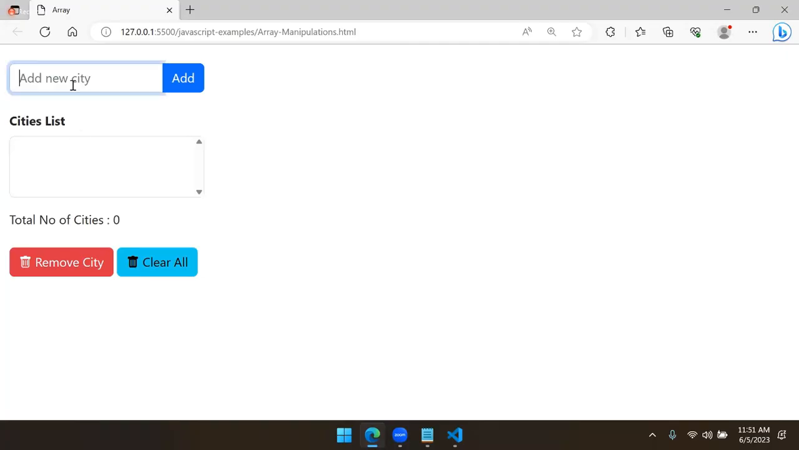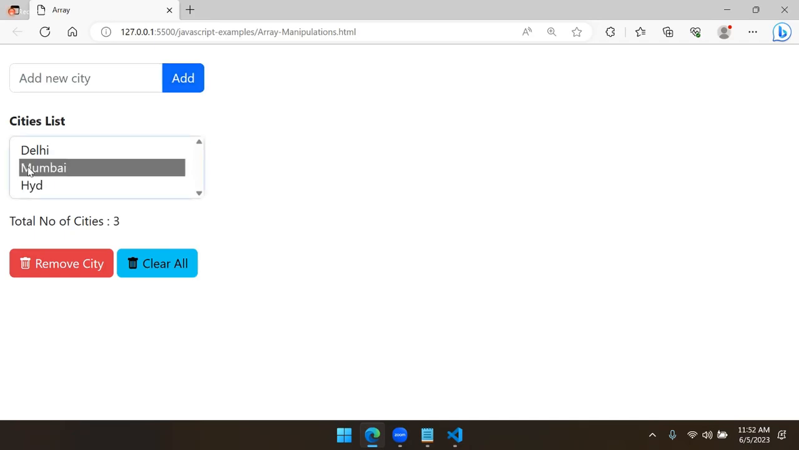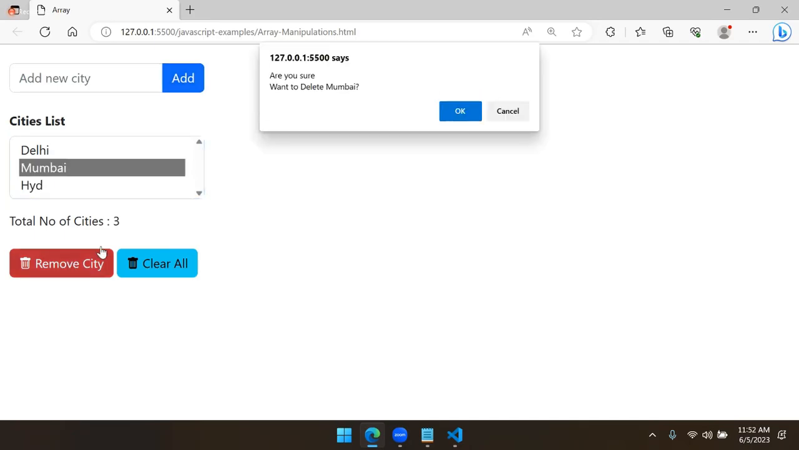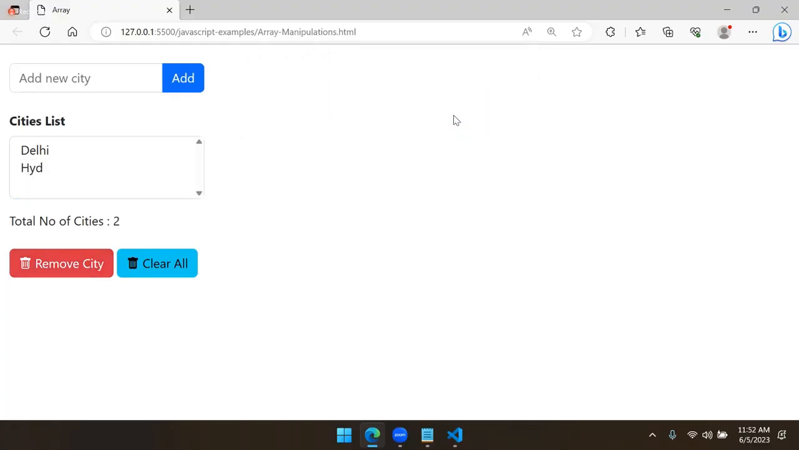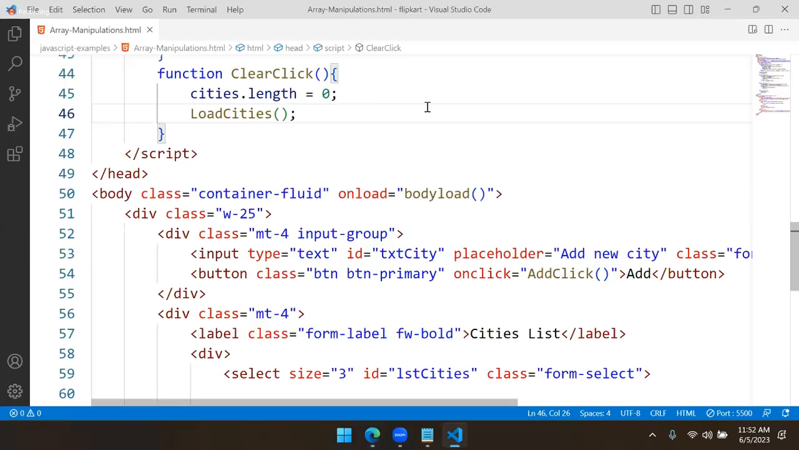So we can add the cities. Delhi, add, that is added. Like Mumbai, add, that is added. Hyderabad, add, we are adding. We are removing any particular city. Delete, that is removed. If you want, you can add sorting also. Sorting I explained in the previous example. In the previous example, we learned how to sort. Extra, you can add them here.